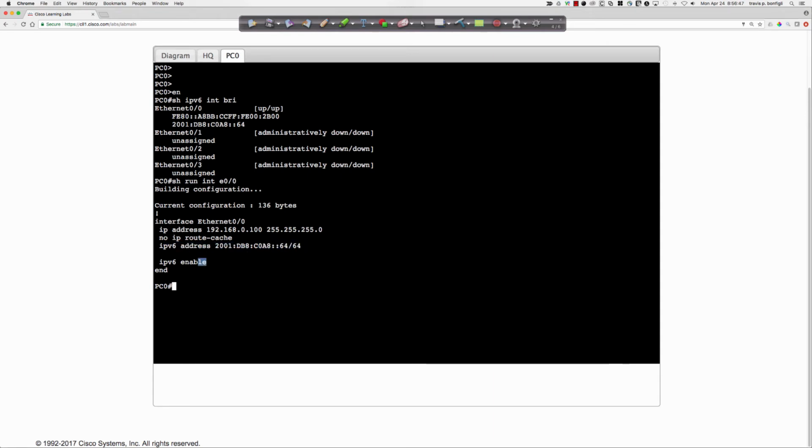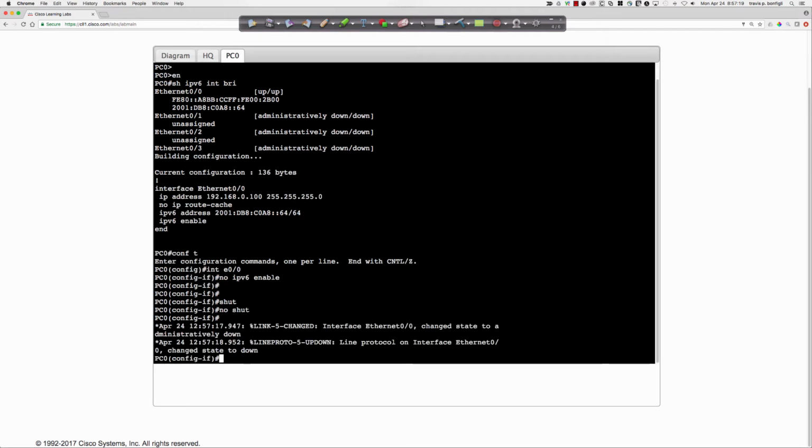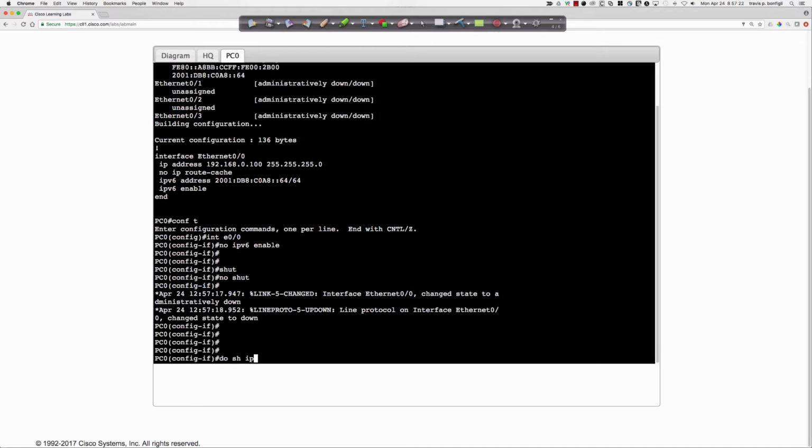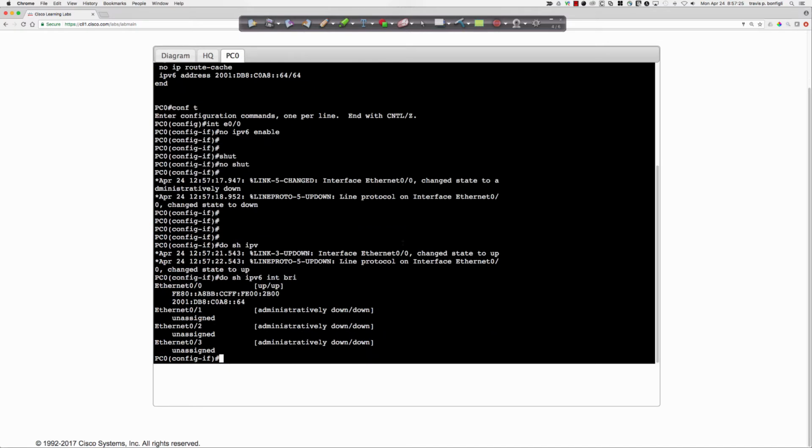Now, quick question. Is IPv6 enable required if I put the IPv6 address in here? And the answer is no. I don't need both, and actually with IOU, let's check on this, because I'm curious to see. Interface Ethernet 0/0. Let's say no IPv6 enable. Right? So I just said no IPv6 enable. I'm going to shut the port down, and then let's bring it back up and let's make sure we still have, do show IPv6 interface brief.